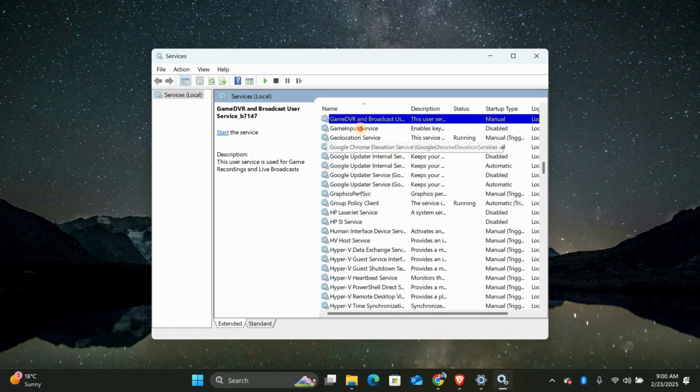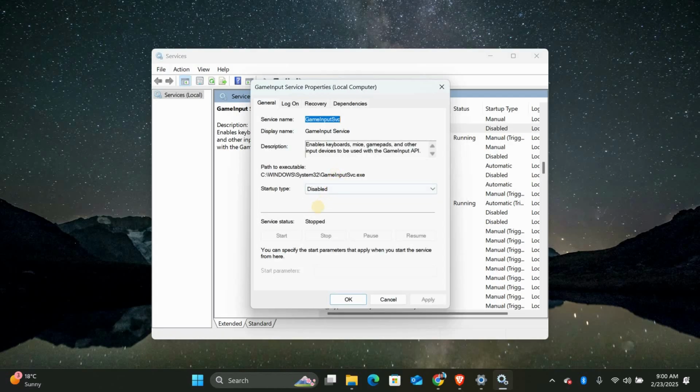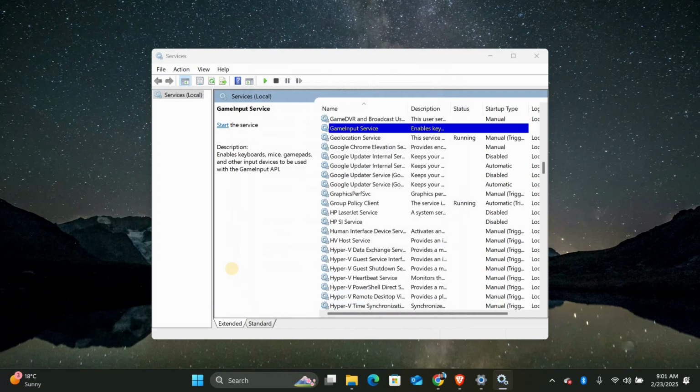Scroll down and look for Game Input Service in the list. If you find it, right-click on it and select Properties. Check if the service is running. If it is not, click Start. Then set the startup type to automatic. Click Apply and OK to save the changes.